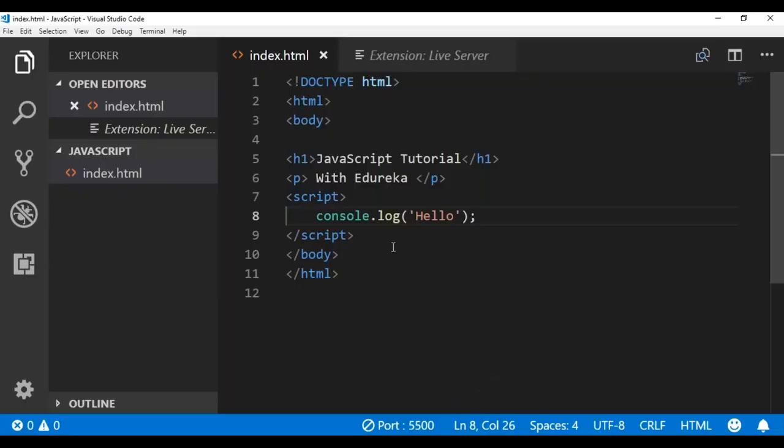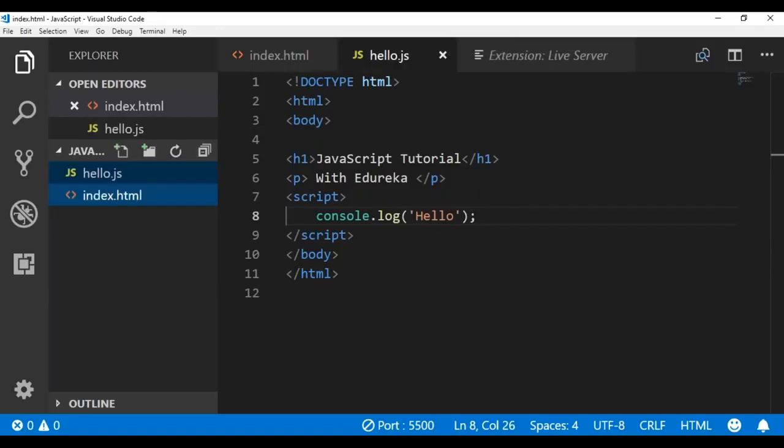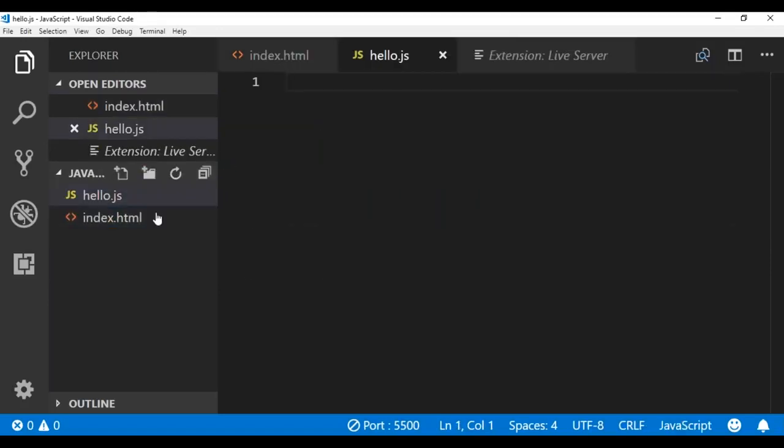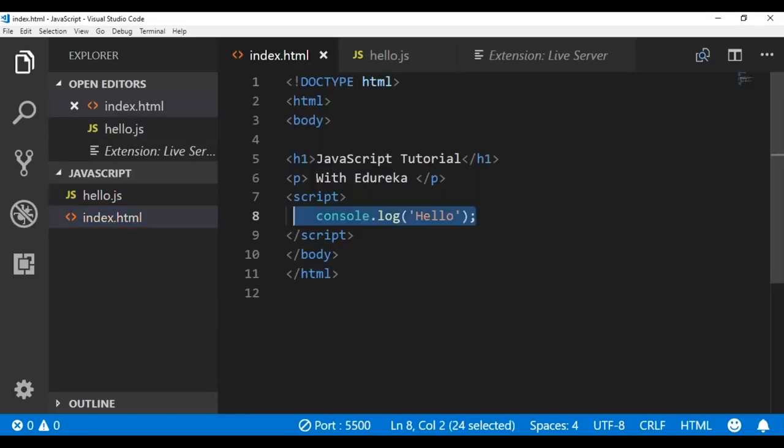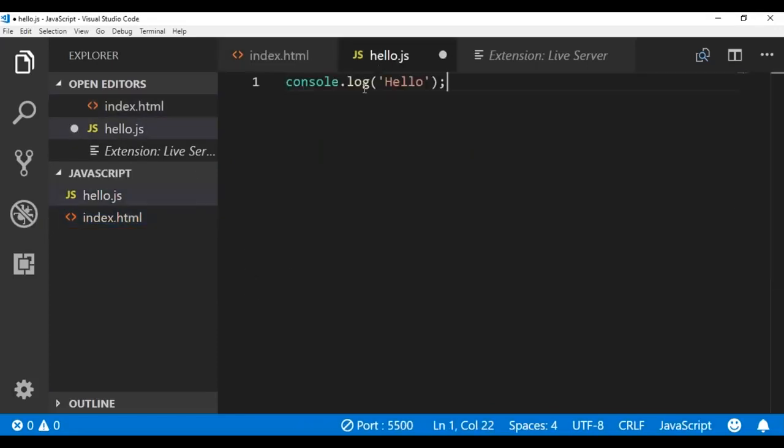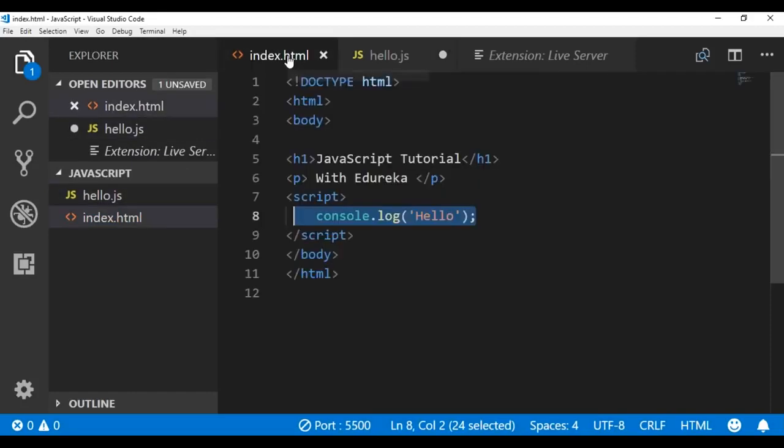In a real-world application, the JavaScript code will have hundreds and thousands of lines, and it is not a good practice to type your entire code over here. So what we can do is open up a new file from the Explorer window. Let's name it hello.js. It's a JavaScript file. Now we'll copy this code and paste it over here.